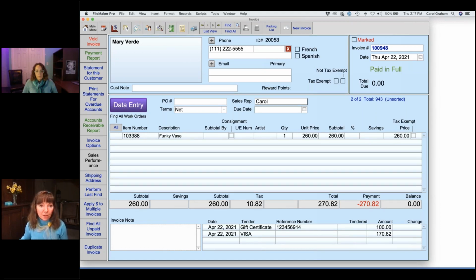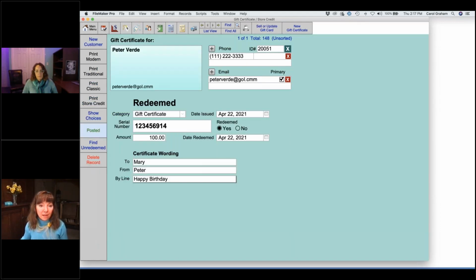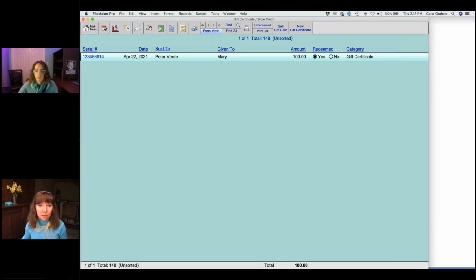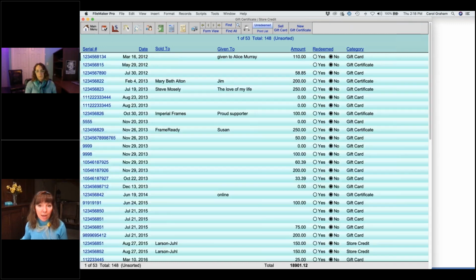Now, if I go back to the gift certificate file and I look at that gift certificate, you can see that it says redeemed, and there's the date that it was redeemed. So it comes full circle, tracking which gift certificates are still outstanding and which ones are still in here. And if you wanted to see which ones are still outstanding, you could go back in and to the list view. And when you click on list view, you're going to click on unredeemed. And this will show you every single one that is still outstanding and the dollar value down at the bottom of the screen.